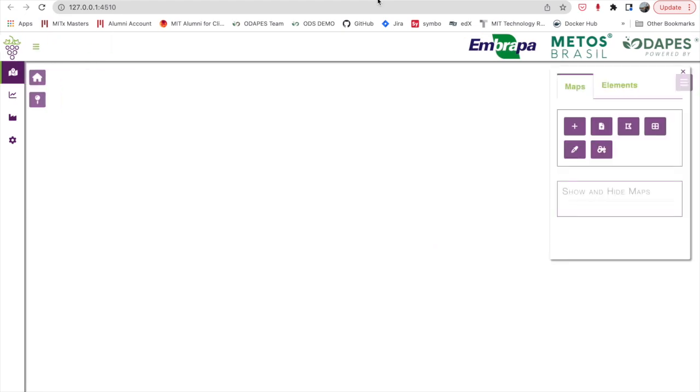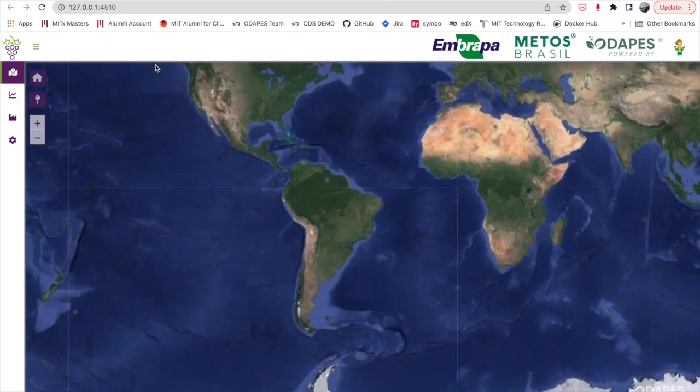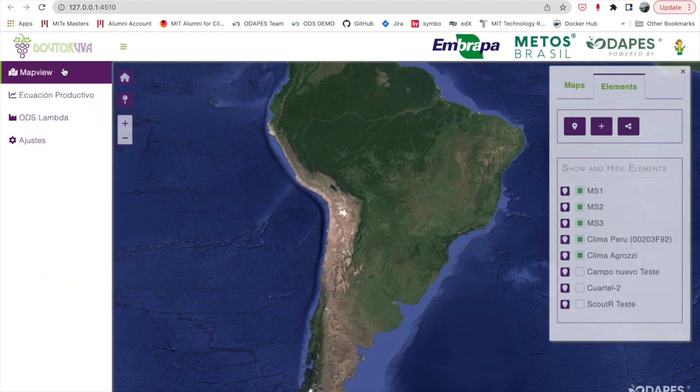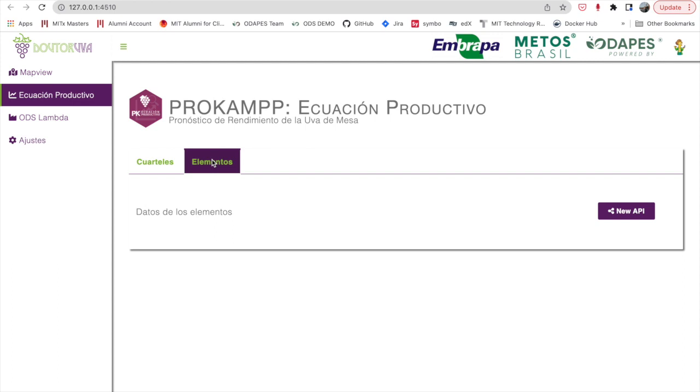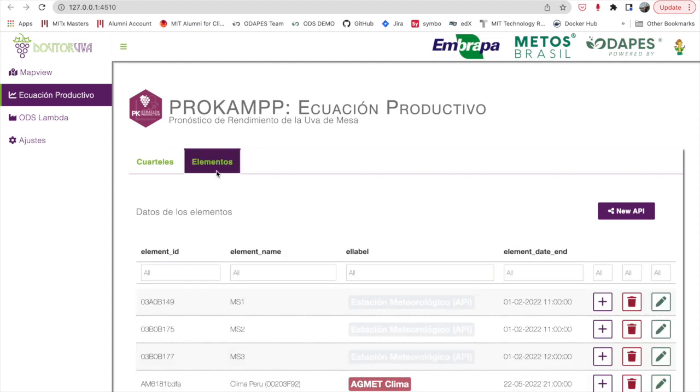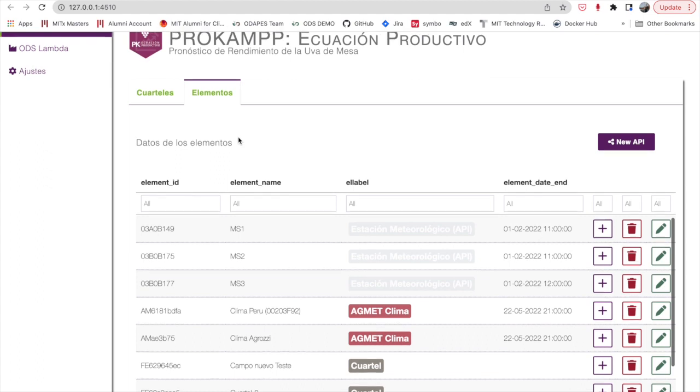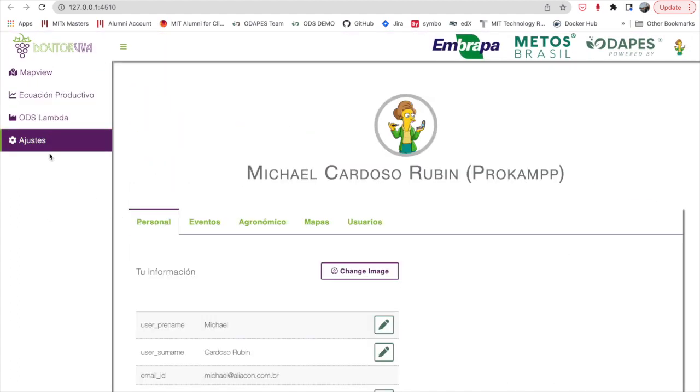Okay, now we start our app. This is just the basic skeleton. So we want to change now some things to customize it to our needs. First of all, we want to get rid of this tab here because we don't need this module, which is a special module for another use. Then we want to put this tab, which manages basically all the weather stations, into the settings. Ajustes in Spanish means settings. And we want to get rid of the events, and we want to get rid of the agronomic part.